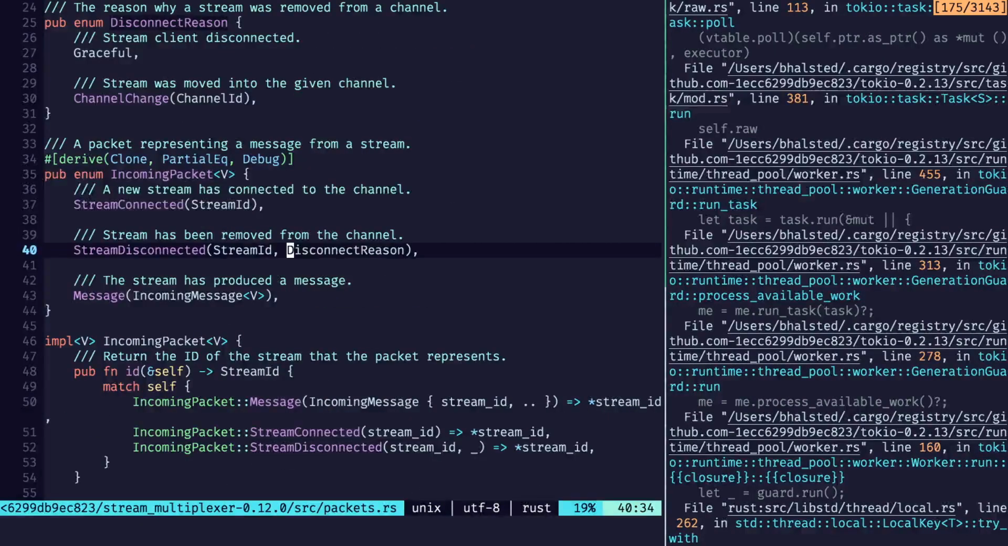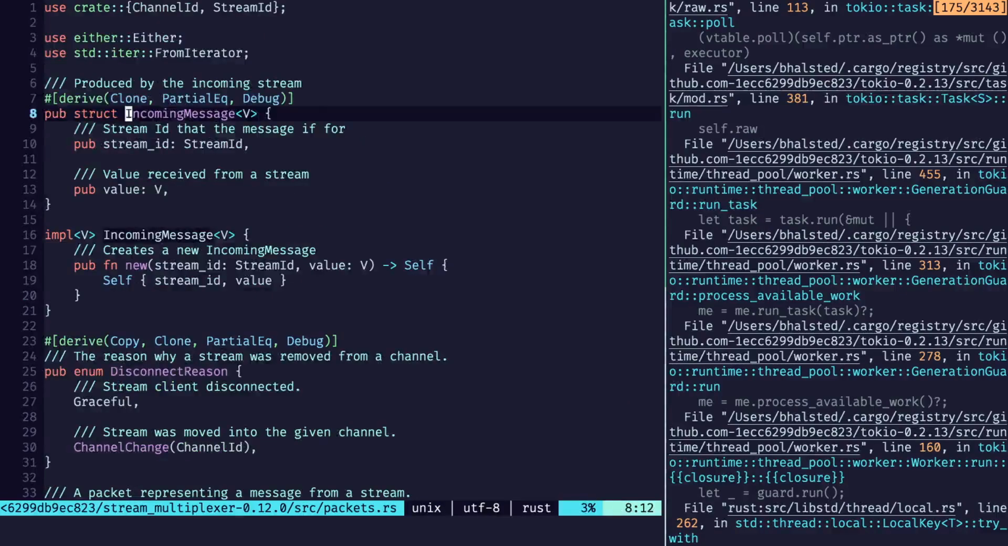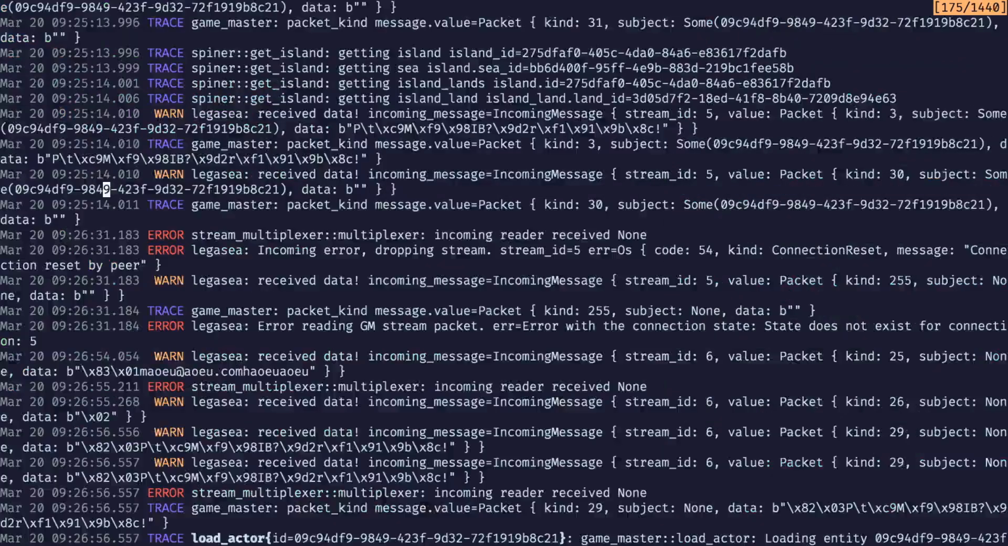So disconnect reason, it just has, oh, graceful or channel change. What is incoming message then? Oh, value. It's an incoming message. The value is an error. It's an IO error. I should have paid attention. Where is it?